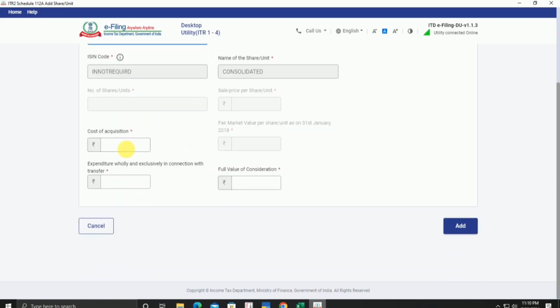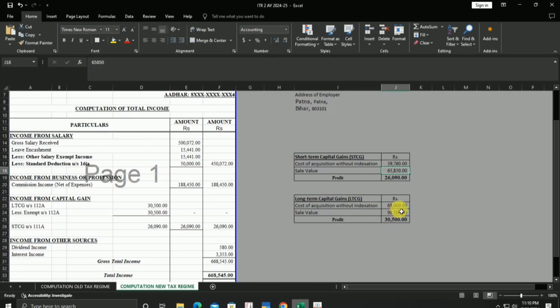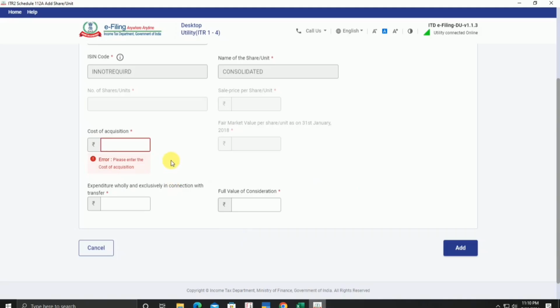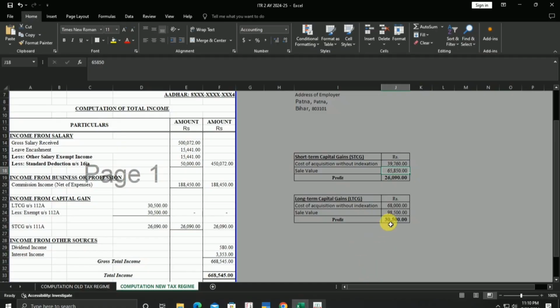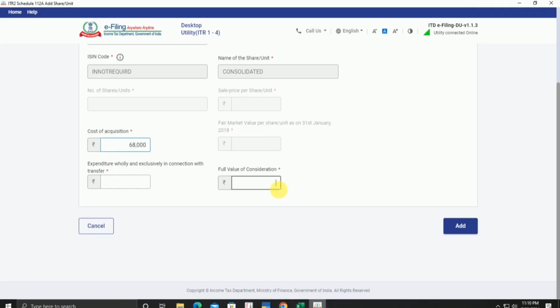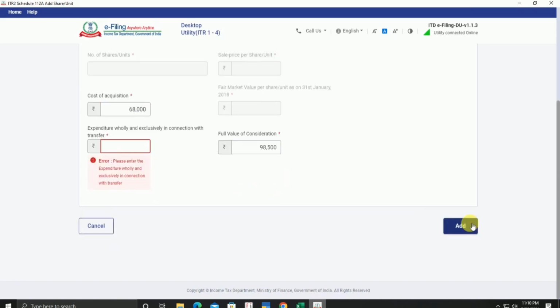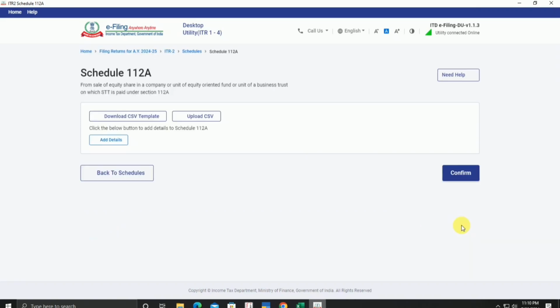We just need to put cost of acquisition, means the purchase amount. How much is the purchase amount? 68,000. Sale value 98,500. Click on add. In our case, expenditure is 0. Click on add. So your profit or loss will be calculated automatically by the income tax portal.